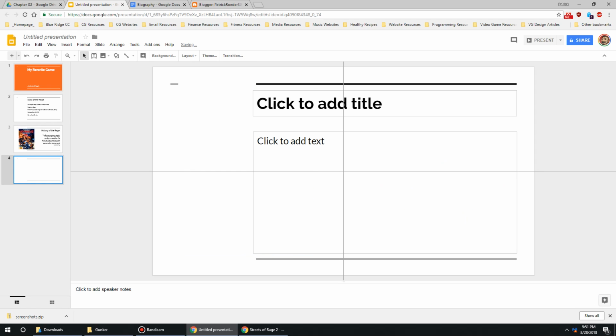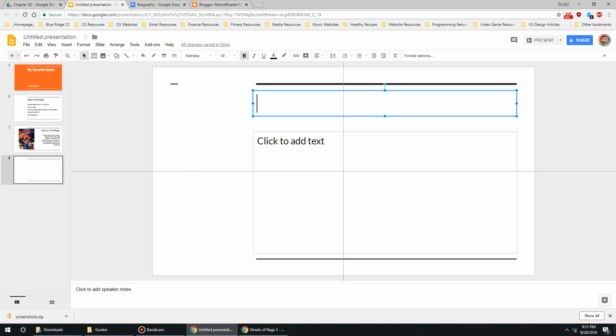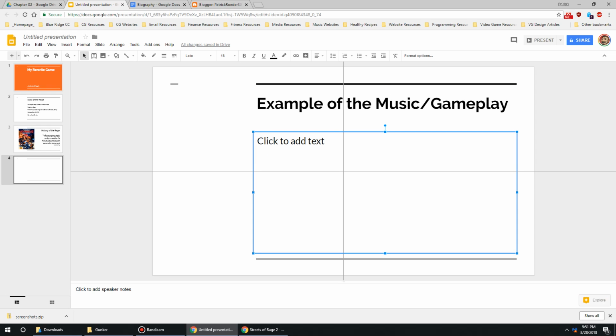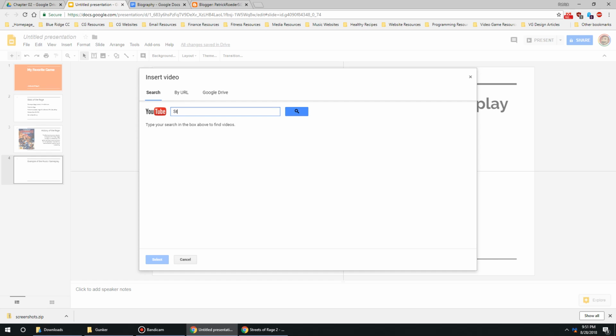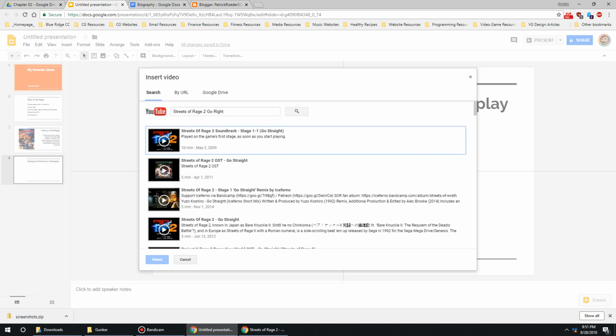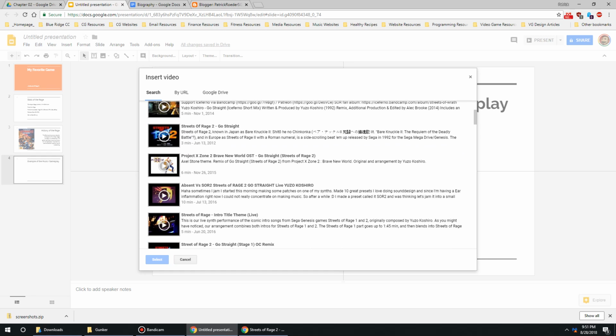I want to make a new slide. Here we go. And I want to give an example of the music slash gameplay. We'll throw gameplay a bone here. I kind of just want to link a video here. I don't need this text box, so I'm going to click on its boundaries where it turns blue and press delete on my keyboard. Then I'm going to insert a video, and YouTube is linked straight into Google Slides, so it's nice. I can just Google that. I probably want to do Streets of Rage 2, and the best song, Go Right, because you kind of just have to go right in this game.